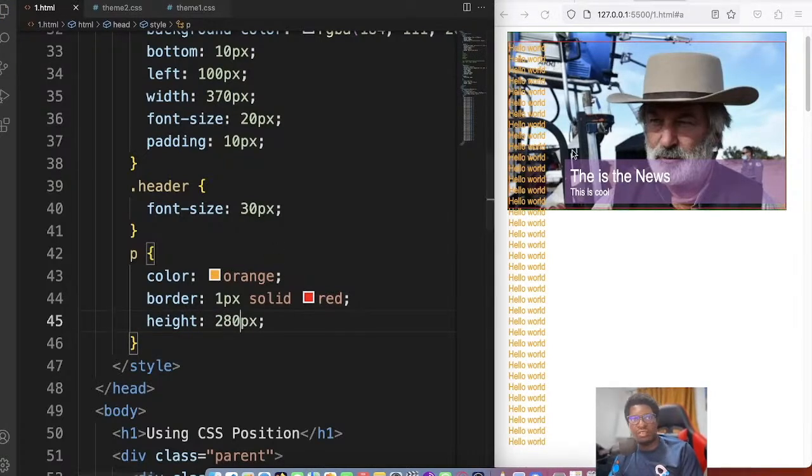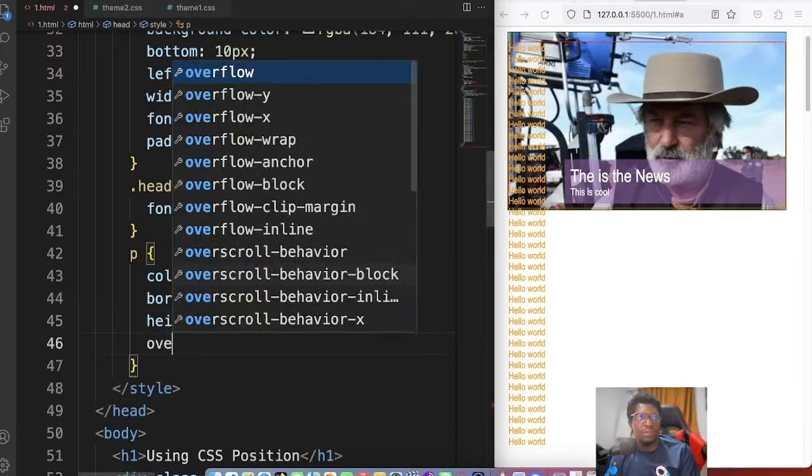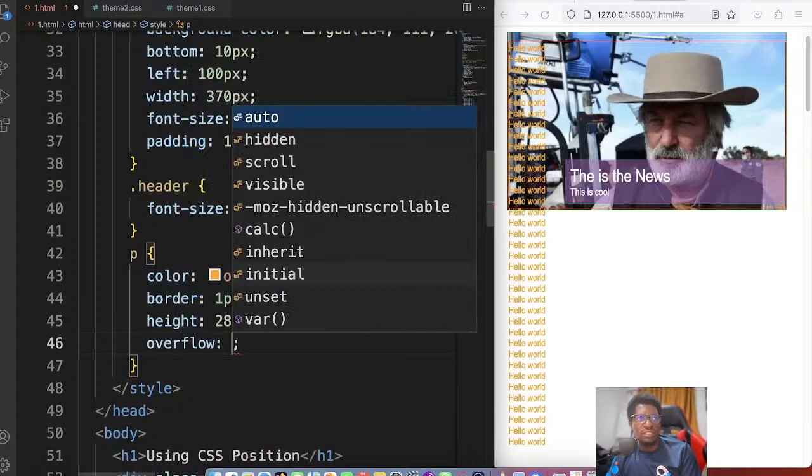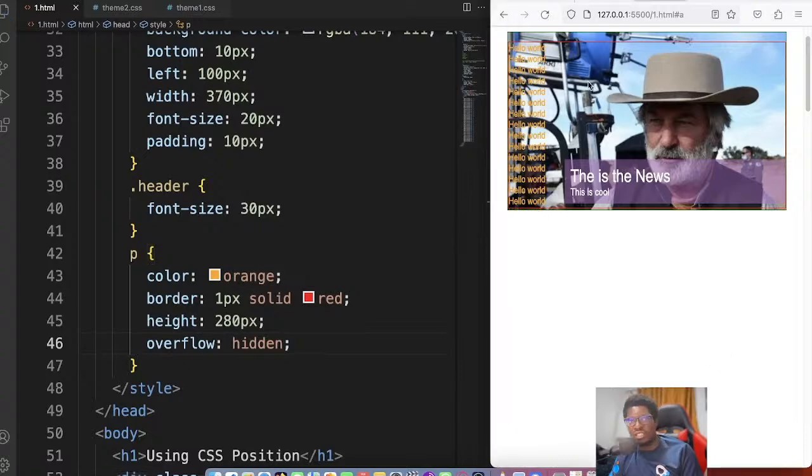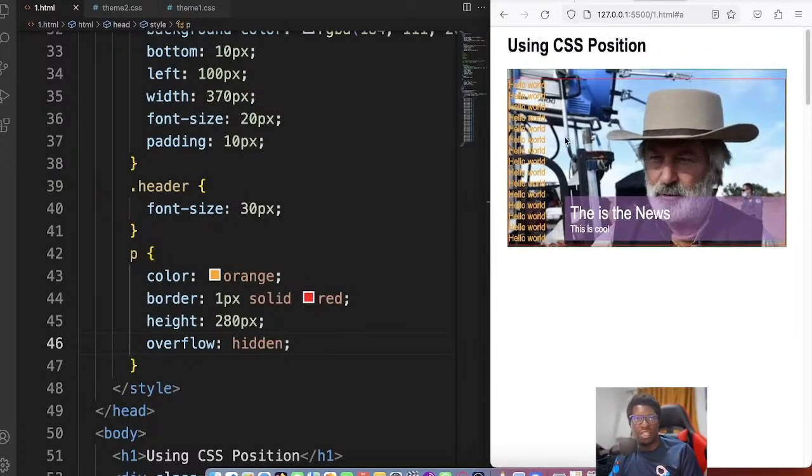Okay, so this part that overflows, what do you want to do with it? There is a property that allows you to either make it scrollable, make it visible, which is the default, hide it from everybody, or make it scrollable. So the property is called overflow. As I've said, you can hide it. If I hide it, what happens to everything that overflows? It goes away as if it never happened.